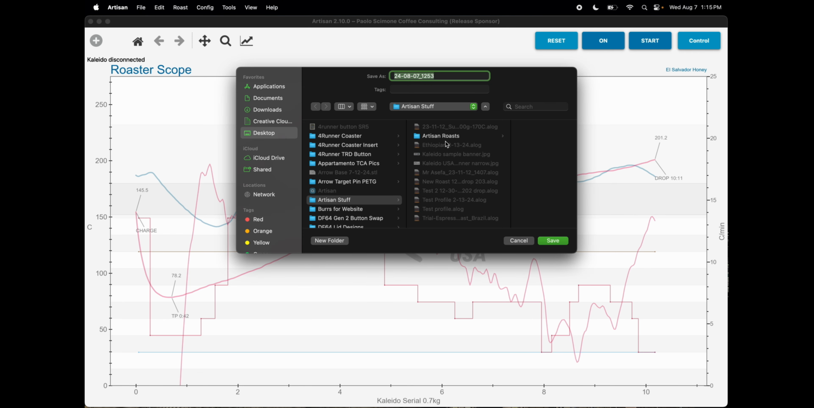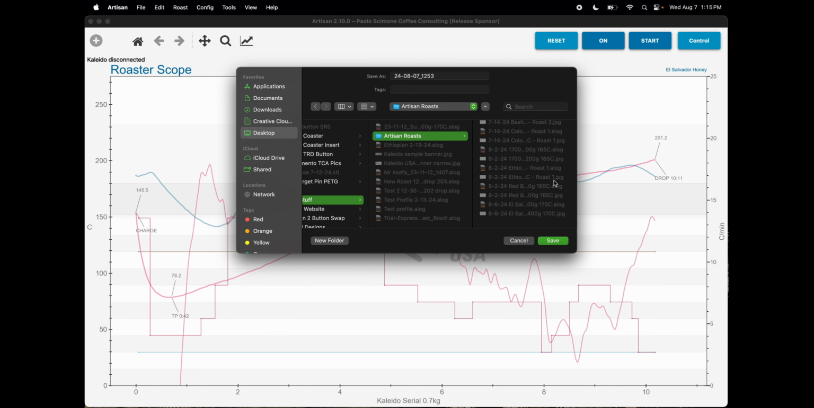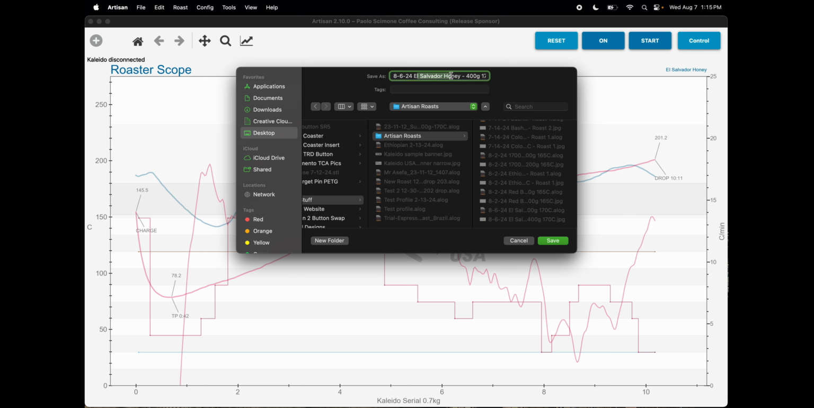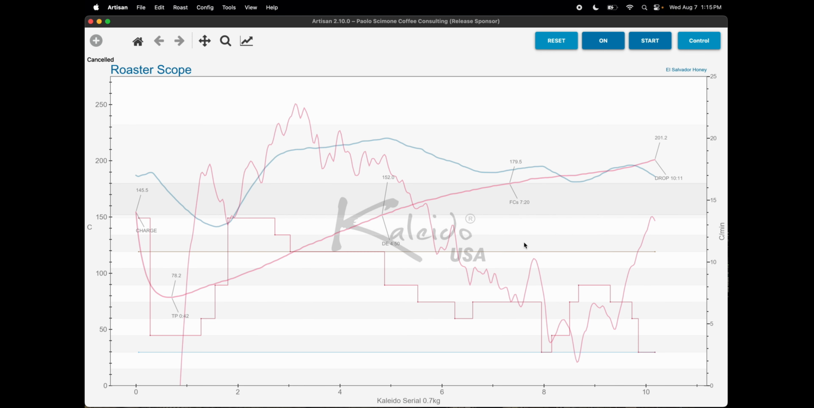I like to give the date, in this case, the coffee that I roasted, how many grams, and what the charge temperature is. And you will enter all this into the software, but it's always really nice when you're just flipping through files. You don't have to open up every single file. You can just read it in the file name. You don't have to name yours this way, but it's been extremely helpful for me. So we'll click save, and this will save this graph for a future use.